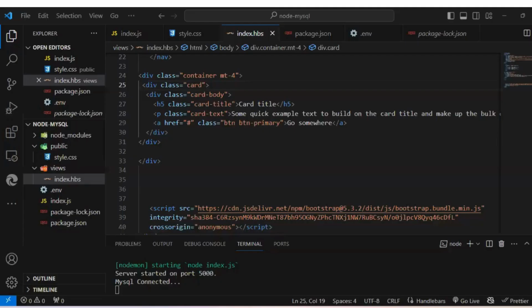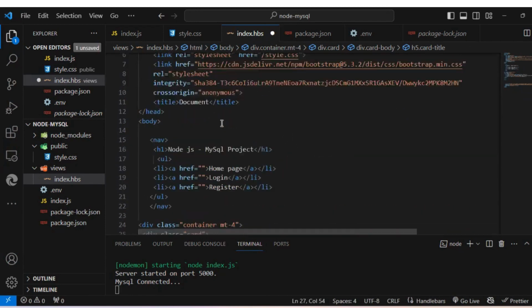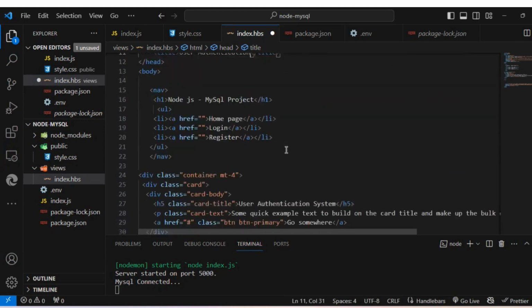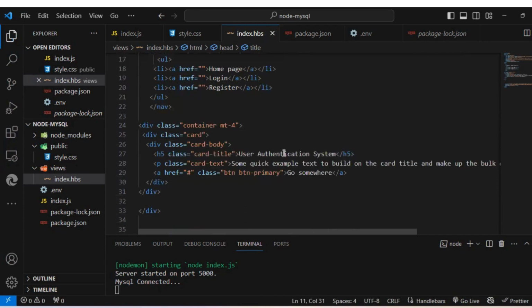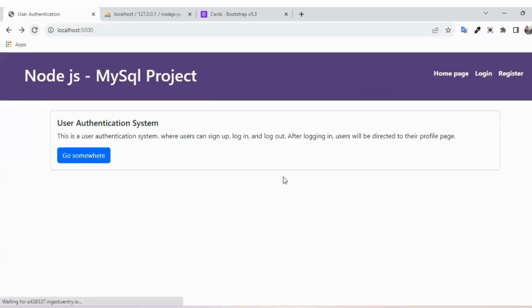And let's go back again to our code. So let me change the card title to a user authentication system. And also let's change this one, the title of the tab at the top, to user authentication. And let's hit save. Now let's refresh. Okay, good.